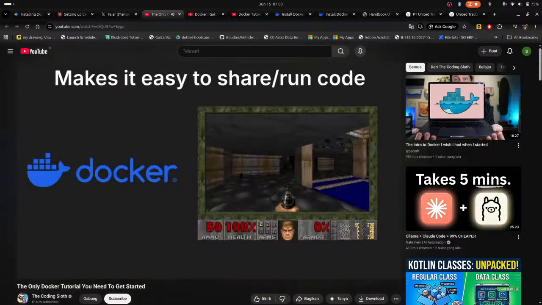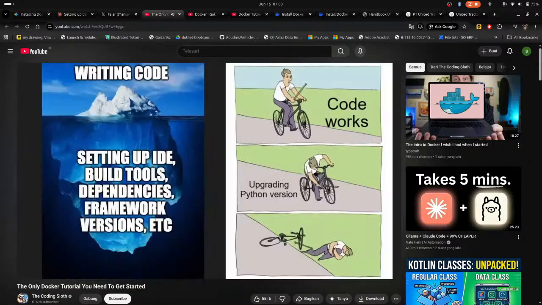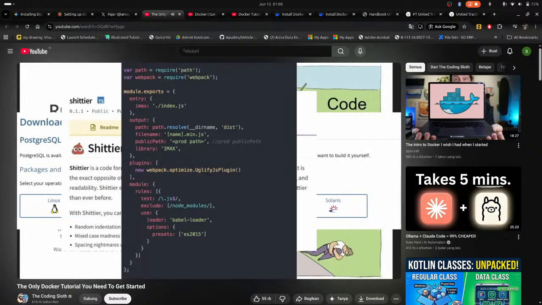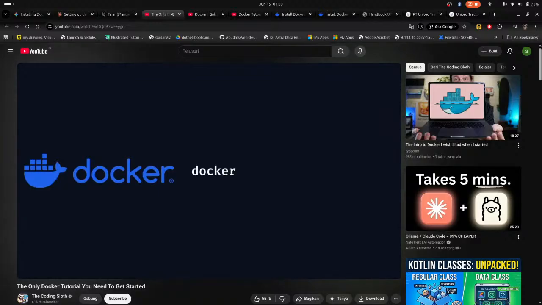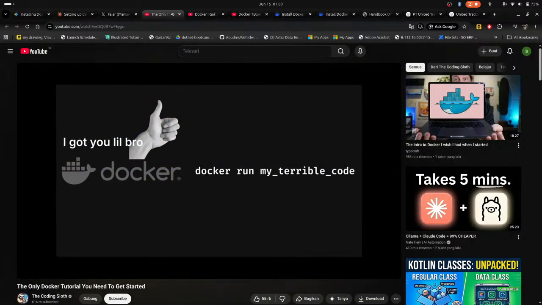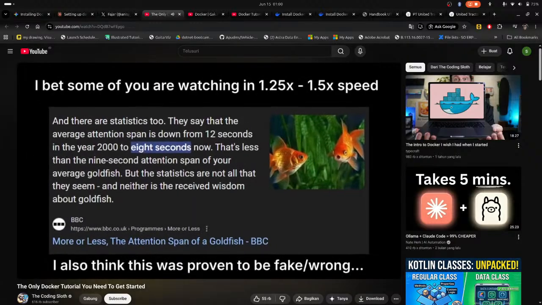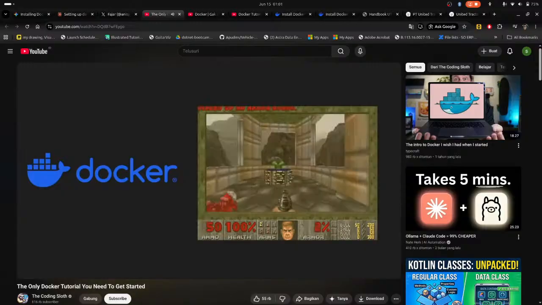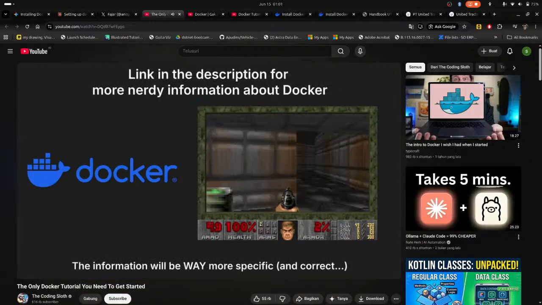It allows us to simplify the process of sharing code. You no longer have to do a tedious process like installing all these tools and making these configurations to run some code. All you need to do is run one Docker command and it does the rest for you. I simplified this explanation a lot because a lot of you have a shorter attention span than a goldfish. So if you're a nerd and you actually want to learn more about Docker, I'm going to have links in the description if you want to do your own research.